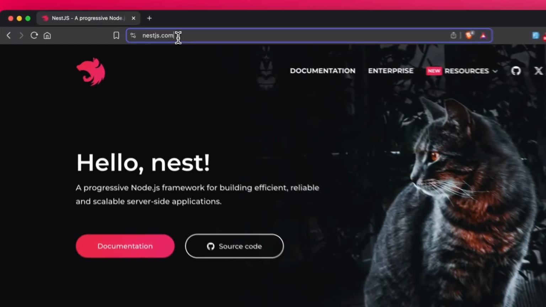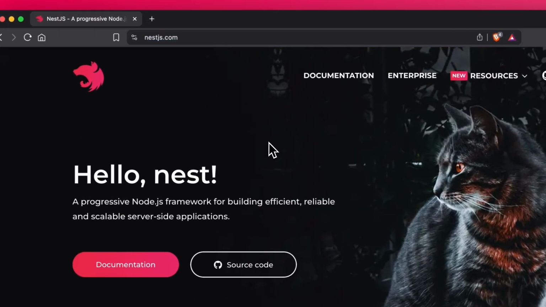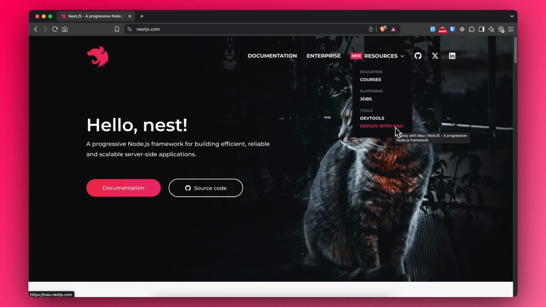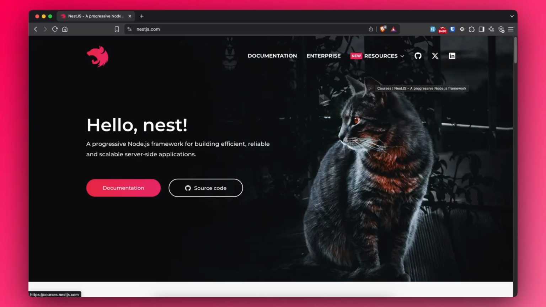Okay. So if you visit nestjs.com, this is the website, and you can see the documentation. They have enterprise support, and of course, they have resources. You can see the jobs platform, Devtools, Mau, probably their hosted service, and they also have courses. You can take a look if you want to. I think they have pretty great courses. But let's see what we can do just going through the documentation.